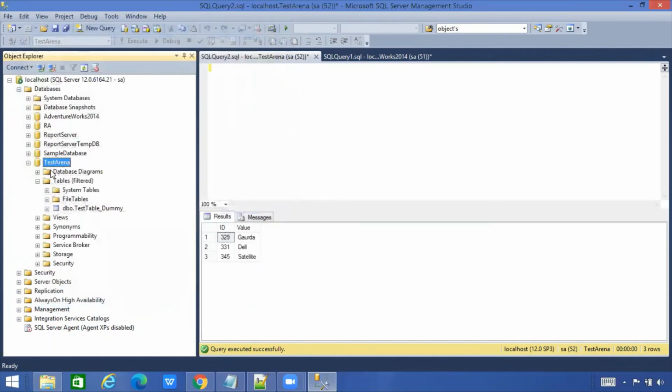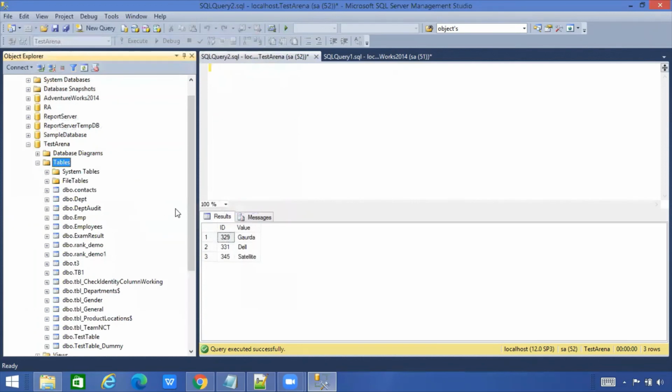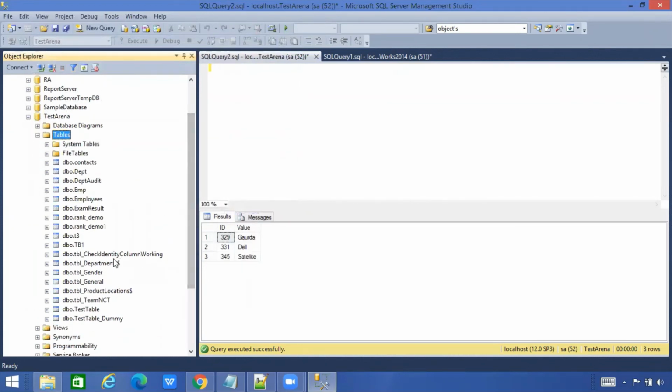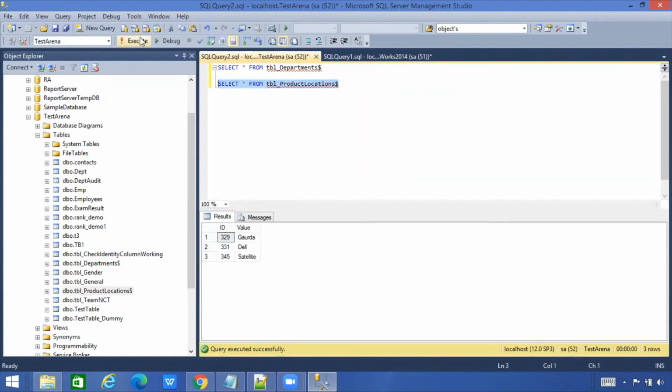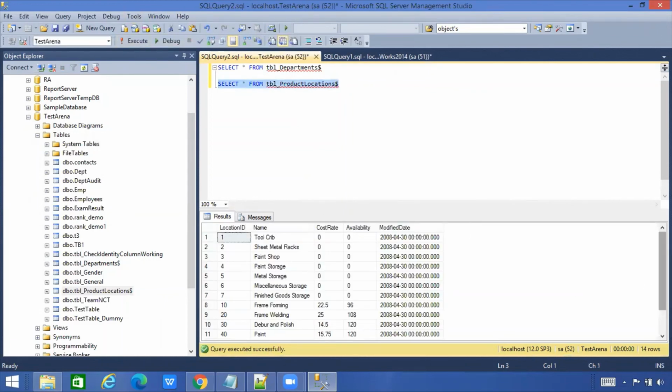Close and see. Let us see in test arena if we have got these tables or not. We had filtered the tables, if you remember. What I'll do now is remove the filters and let me see. See, we have got these 2 tables, TBL department and TBL product locations, right? Select star from this, and there is another table, and also write the command for data retrieval. So run this. See, this is 14 rows.